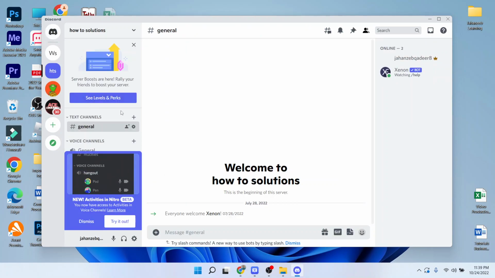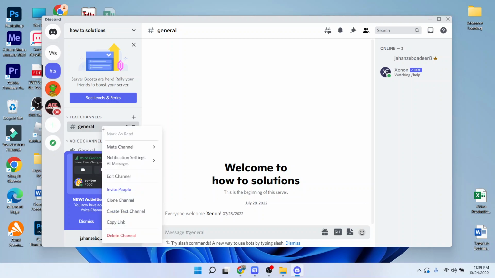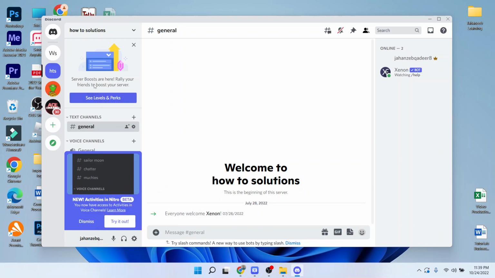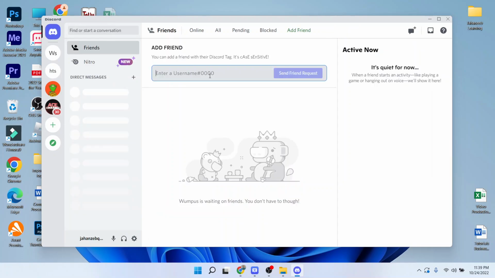Okay, and once you have selected a server, you simply need to right-click, and here you can see the option of mute channel. So here you have different times, so I'm going to select until I turn it back on. So you can see that now the server is hidden. So this is a process by which you can hide a server on Discord.